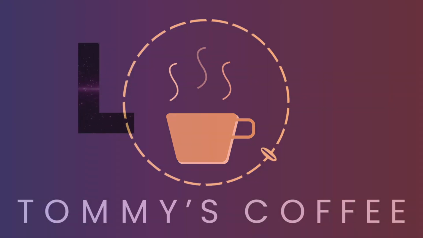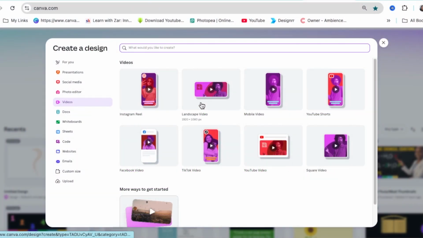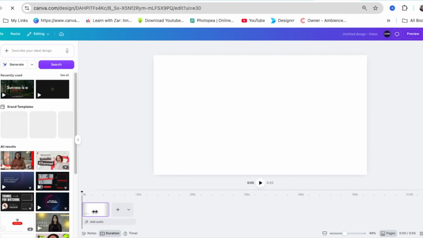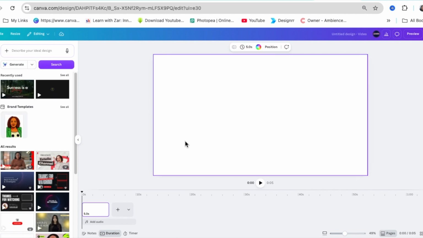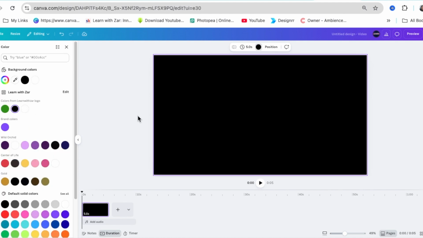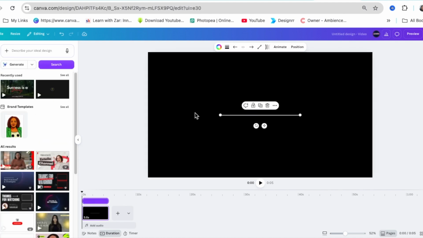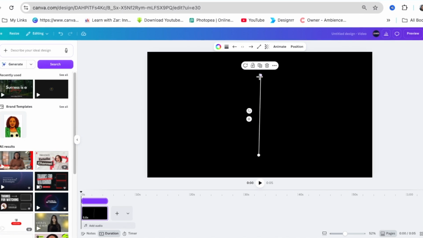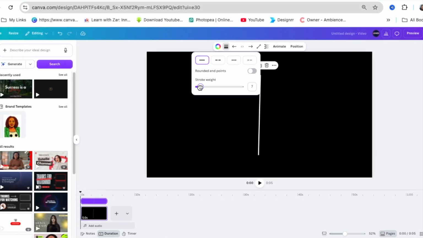Let's jump right in. Video, you can choose the landscape video option, the 1920 by 1080 to create your video. As you start adding layers, the video editor is going to automatically activate. So you can select your canvas and change it to a nice dark black background. Then we're going to press L for line.